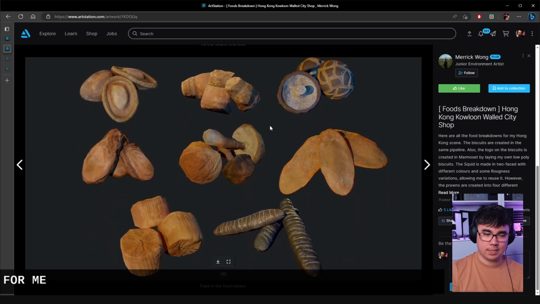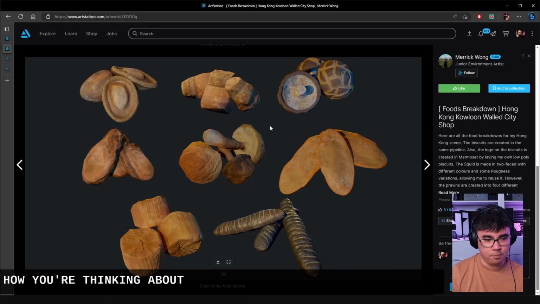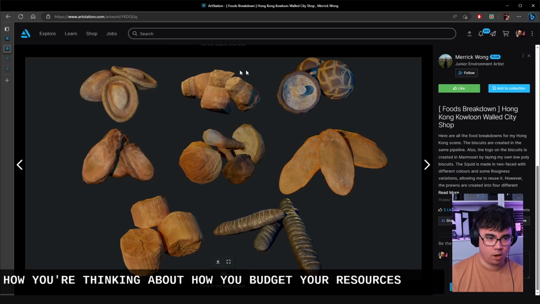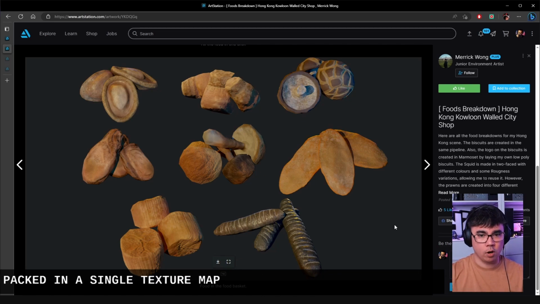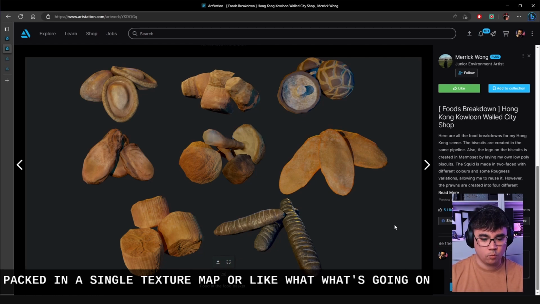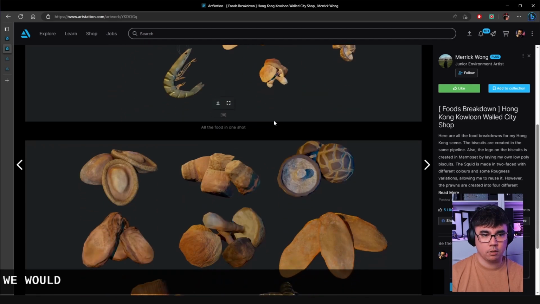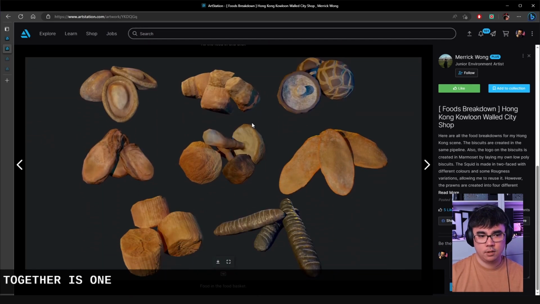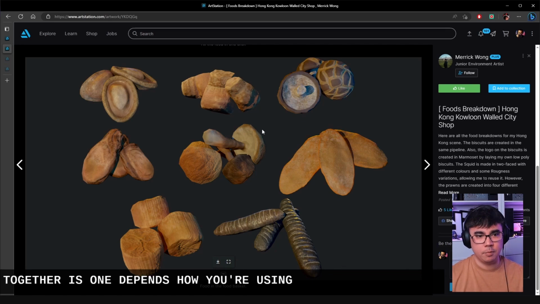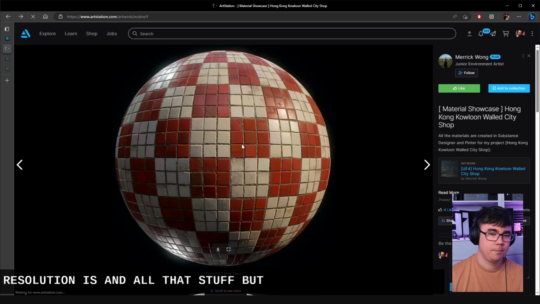So for me, the reason I like to see flats is because I also want to see how you're thinking about how you budget your resources. Like all of these are individual, right? But are they all packed in a single texture map, or what's going on? Likely we would bundle all of these, like this one you would bundle together as one. Depends how you're using them and what the resolution is and all that stuff, but yeah.